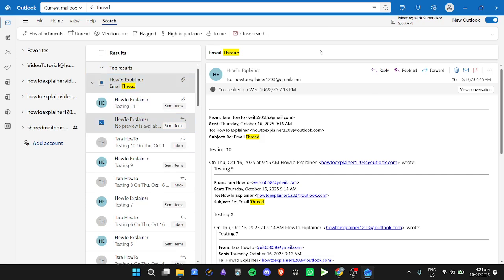That is how we can make Outlook show your replies in an email thread. And then that is it.